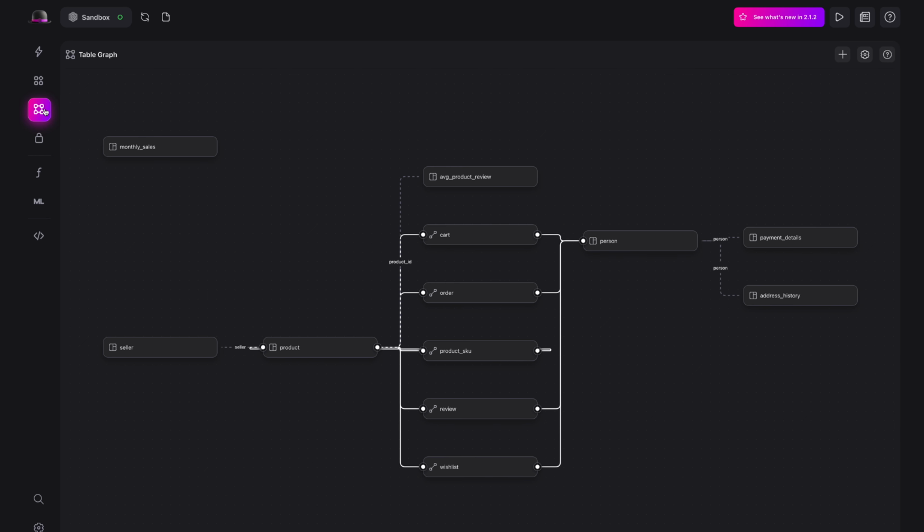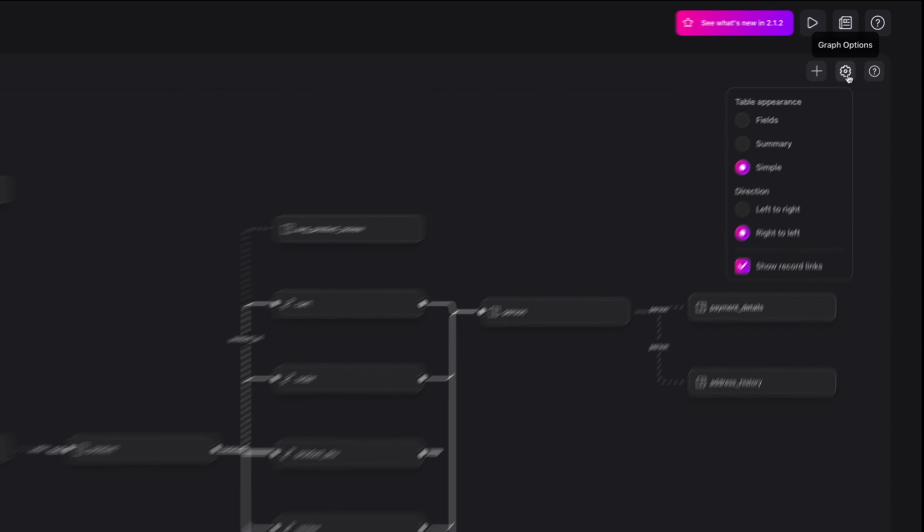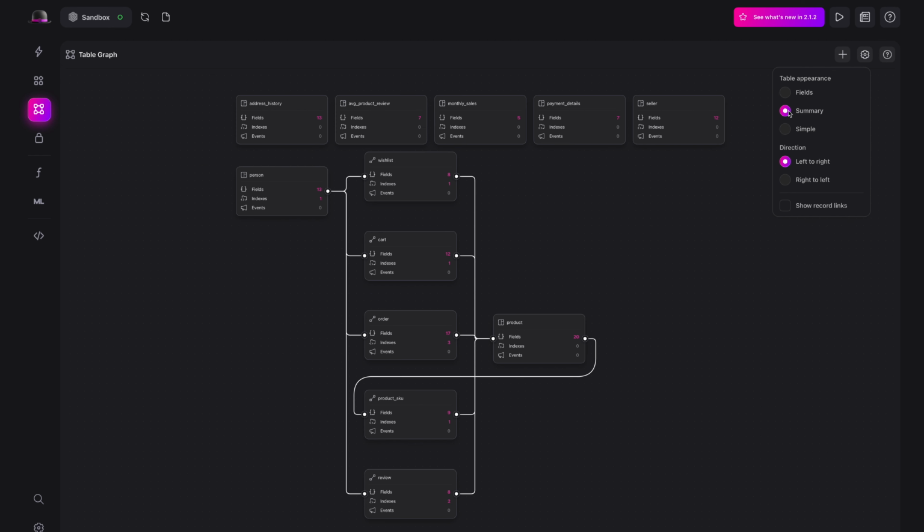Moving on to the designer view, we'll be greeted with a visual representation of our schema. Under the settings cog, we have the ability to customize the view. We can enable record link visualization, change table appearance, and change the direction.